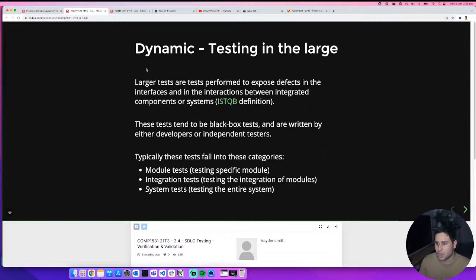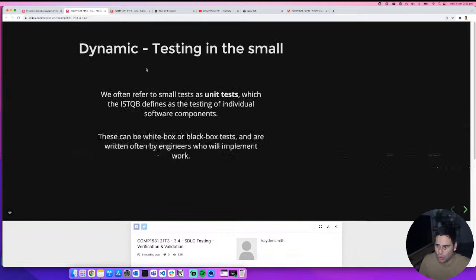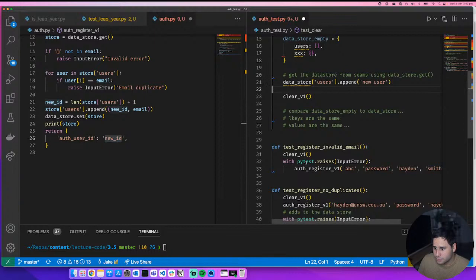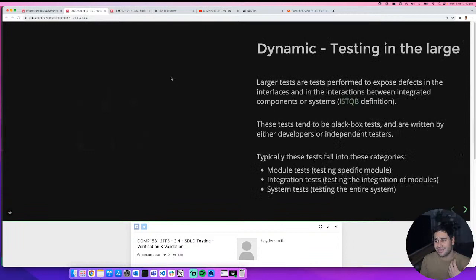Okay, there's a couple little things. So this is all what we're calling testing in the small. This is not a formal term, just our own separation. We're testing very small units, atomic tests. Testing in the large is when we start doing larger integration tests.